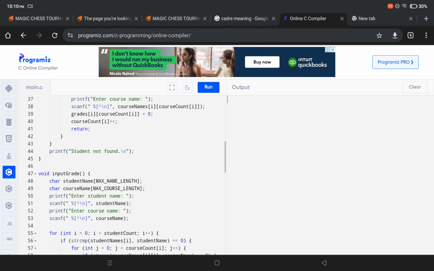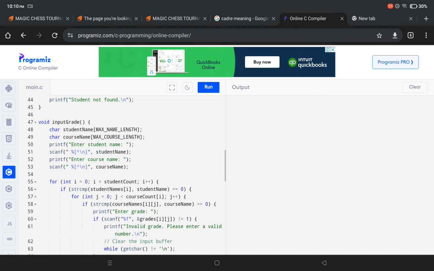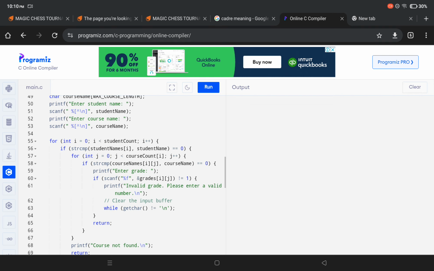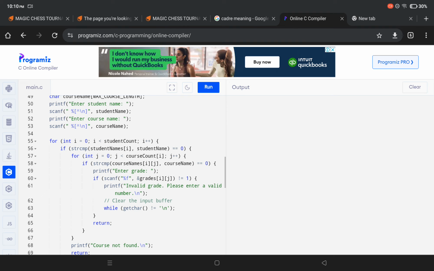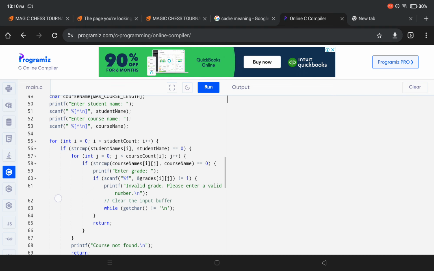Next we have the function void input grade. The purpose of this is to input a grade for a specific course of a specific student. It prompts the user to enter a student name and course name. It searches for the student by iterating through the student names array. If the student is found, it searches for the course by iterating through the course names array for that student. If the course is found, it prompts the user to enter the grade and stores it in the grades array.